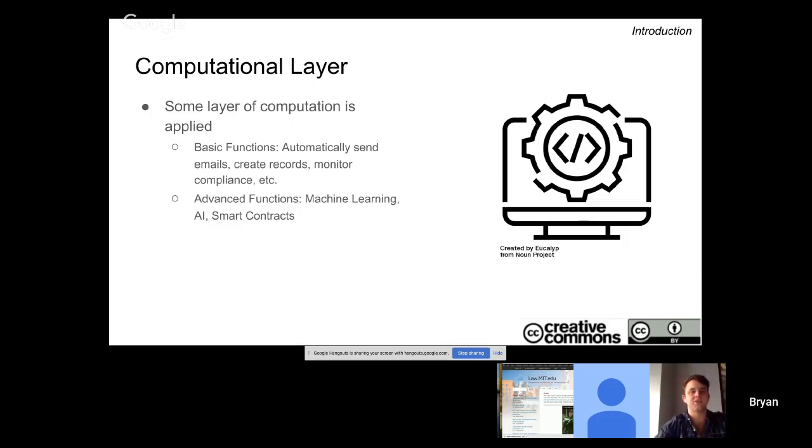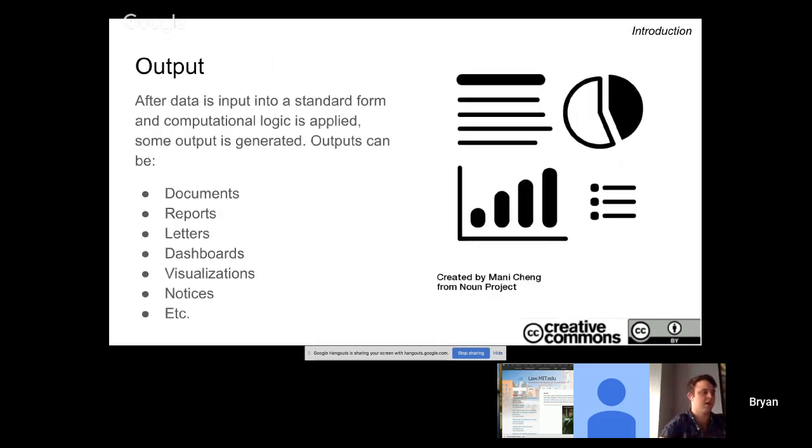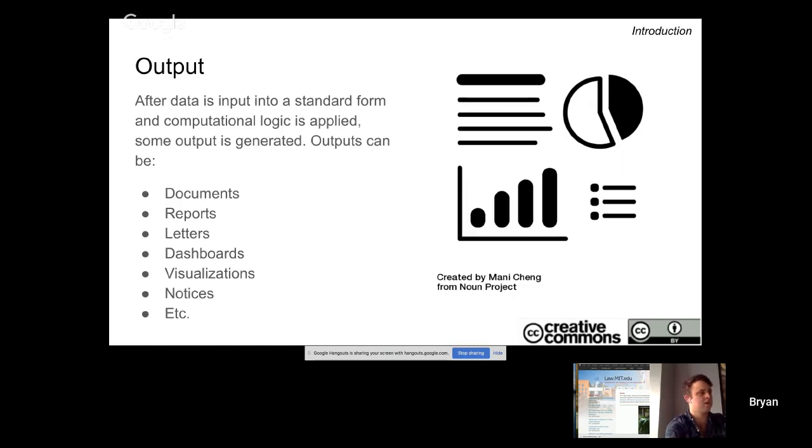It could be a lot of things. You could have a smart contract to record financial transactions on the blockchain. These are kind of where all the buzzwords come in. And then what you wind up with is an output. And so that output could be a dashboard, it could be a report, it could be an advice letter. These are where I think the most creativity will be involved.